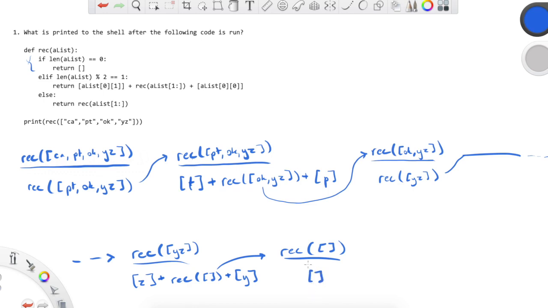And now I can start going back up my chain. So we went all the way from here, going down to here. Now we're going to go back up in reverse order. So everywhere I see rec of empty list, I'm going to replace it with just an empty list. So this would be z plus empty list plus y, which we know would just simplify down to being zy. So that is my final answer for rec of yz. So now I can stick this back up into here. So this just evaluates to z comma y.